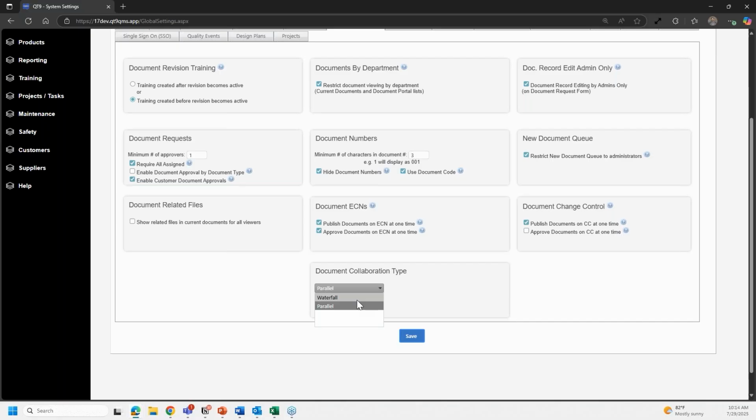Now, what's the distinction between the two? When we talk about waterfall, that means it is working in a sequential order. So if I add 4 people as a collaborator on that document, the first person is going to be notified when the collaboration starts. Once they complete theirs, it's going to go to the next one, and then it's going to keep working down the list in that sequential order.